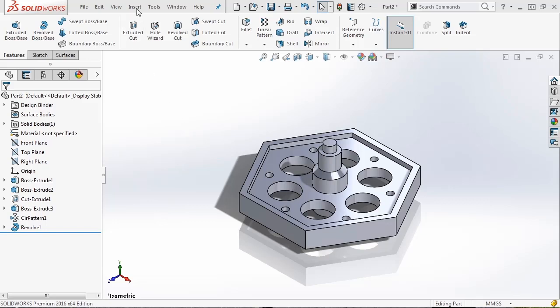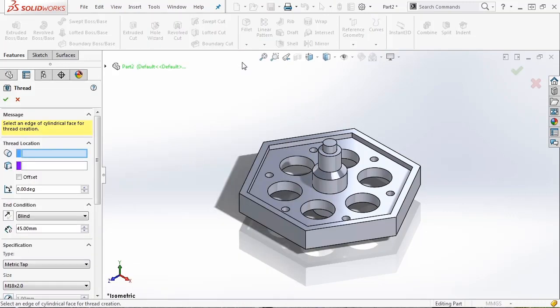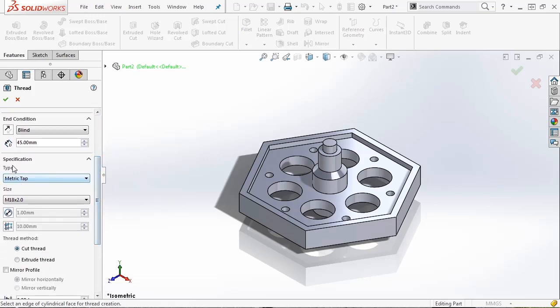So to do this, we want to go up to Insert, down to Features, and down to Thread. Now, the first thing it asks you for is a thread location, but I highly suggest that before you do this, you go down to Specifications and select the type of thread and the size of thread that you want. Because if you select something like a large diameter boss, like we're going to be doing here, and by default it comes in on an inch die number 0 by 80, that's a lot of threads that it's trying to cut on this big part.